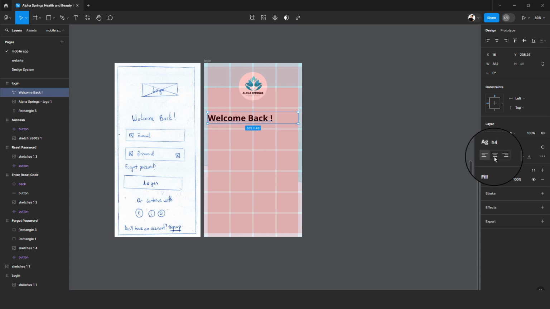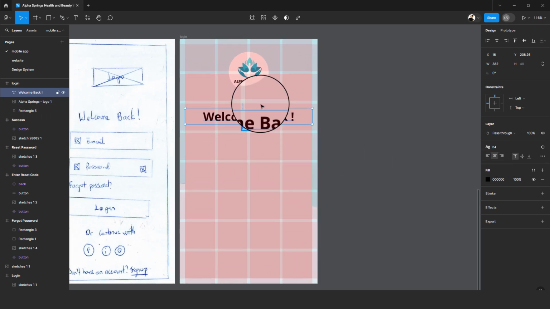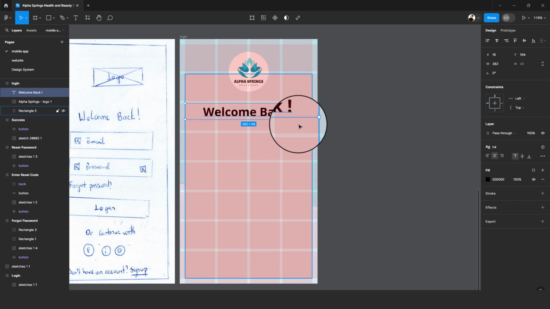Then we'll come to where we have center, and we're going to click on align to center. Perfect. The reason why we have our rows and column grid is to guide us on how to place this. So I'll just bring this up a little bit. We might adjust it later on, but for now I'm comfortable with this.